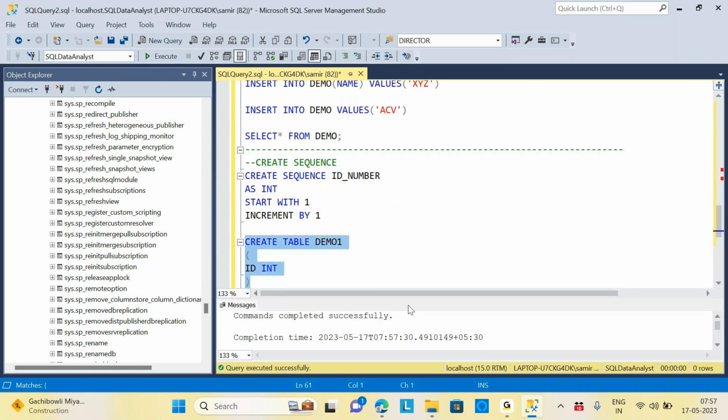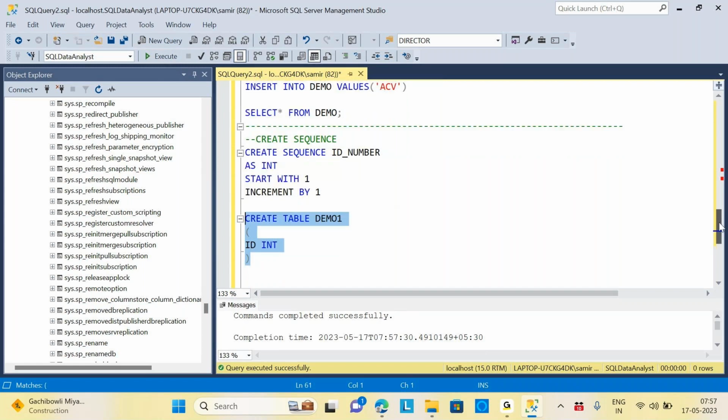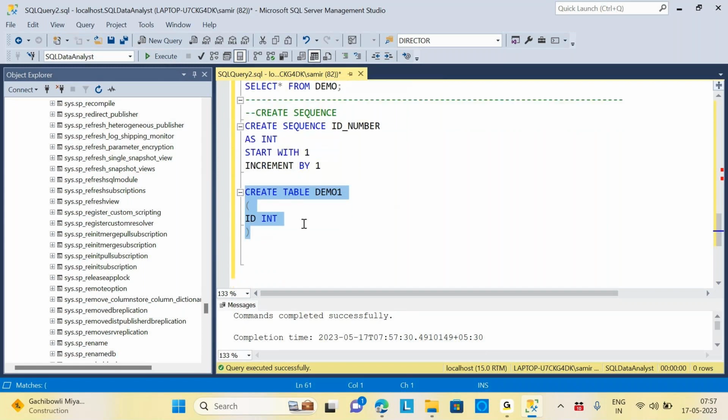Shouldn't this be ID number? The name ID number you had specified earlier. Nothing is required, that's a sequence. From there we'll capture it while inserting. Okay.